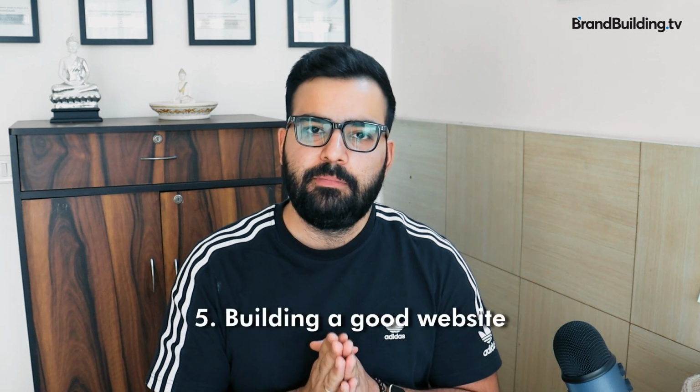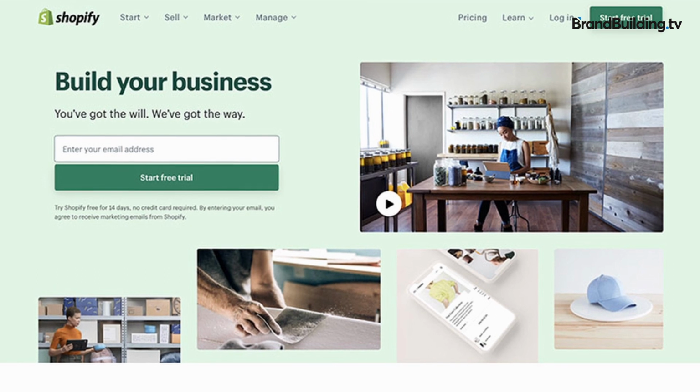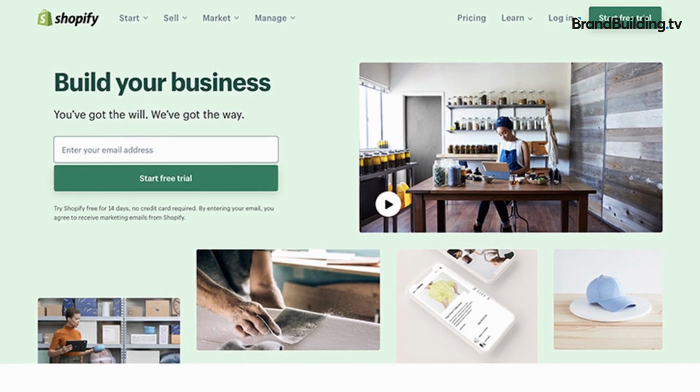So first of all, identify what kind of photography you should be doing for your brand. Take some inspiration from the market, from your competitors, and then get the photography done. Then you want to go to step 5. Step 5 is that you want to be building a great looking website using a platform like Shopify. Shopify is highly recommended in this case. So just go to Shopify and build your own website.